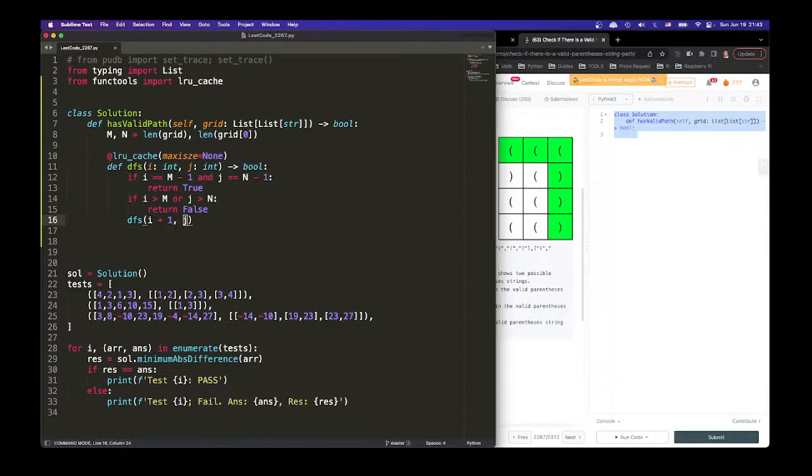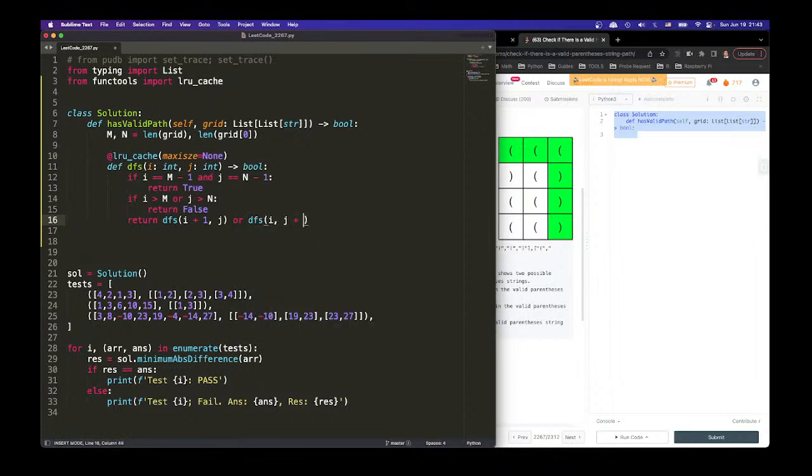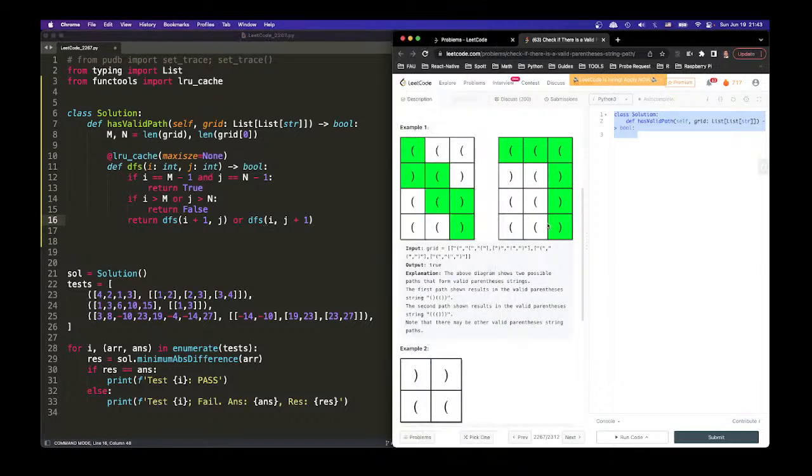Can we just say return this or dfs i j plus 1? So we either go right, the j plus 1, or go down, i plus 1. Oh, the valid path. I need to check the validity. Oh, that's difficult. It's like whether we can reach the end. Of course we can reach the end. Is it valid when we reach the end? I see the difficulty now. Is it valid?